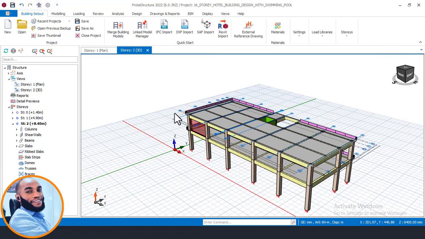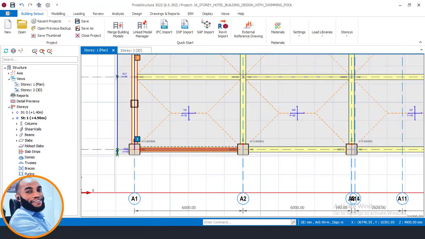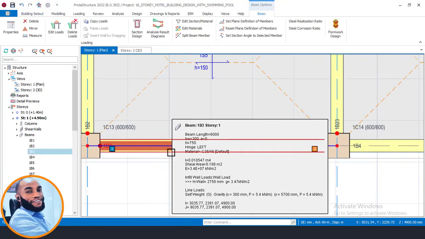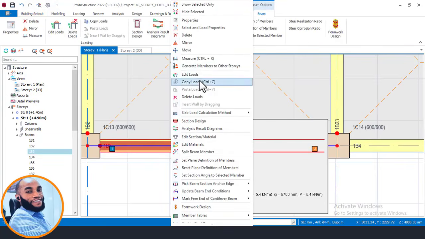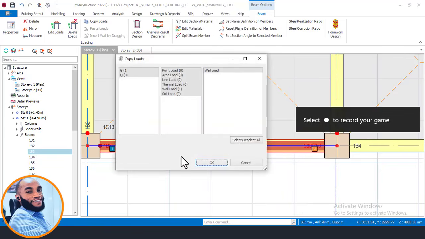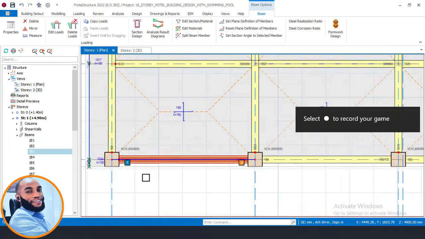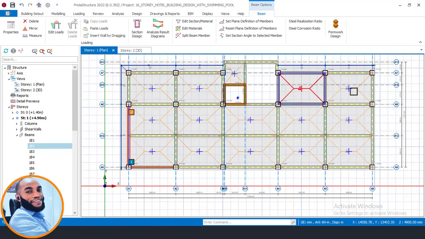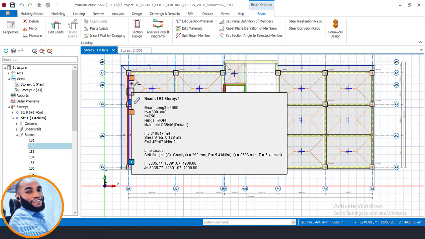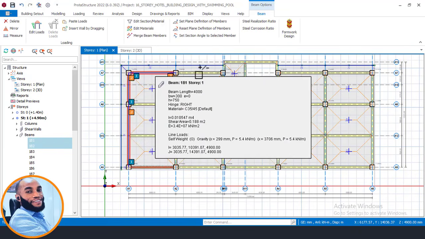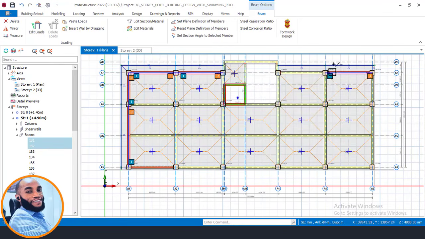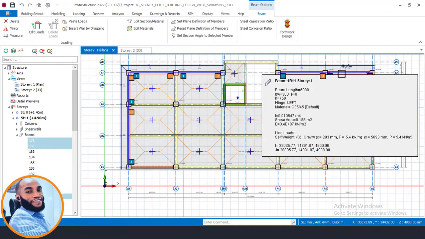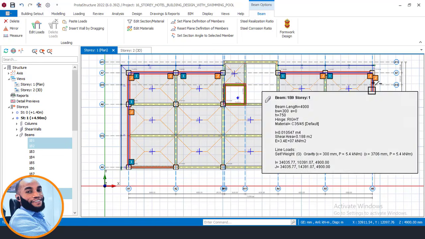Okay, so since we have this wall along the perimeter of all the beams, I'll have to come back to my plan view here, copy this wall load and paste it on all the perimeter of the beams. So I'll right click here and say Copy load. I'll say yes, copy the wall load. Then I click on the beams which I want to paste the wall loads on. I hold my control key to do multi-select, and click on all the beams I want to paste my wall load on. Click here, and here also, and then here also.